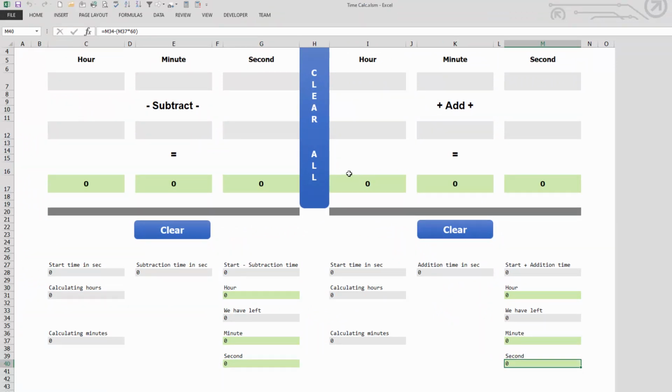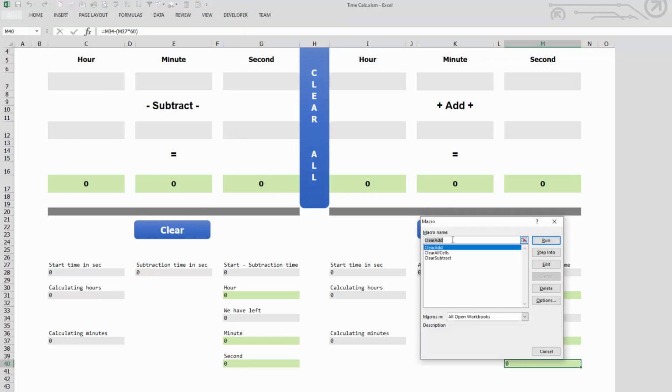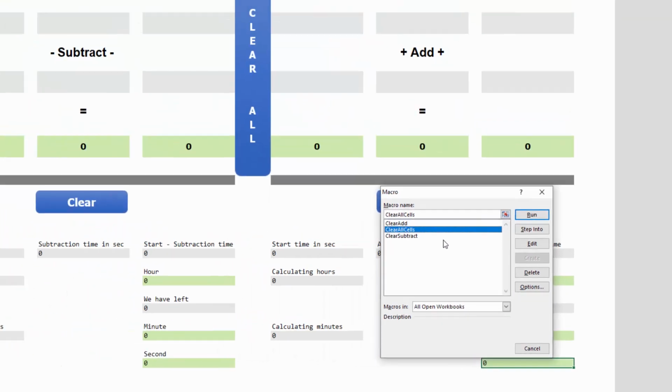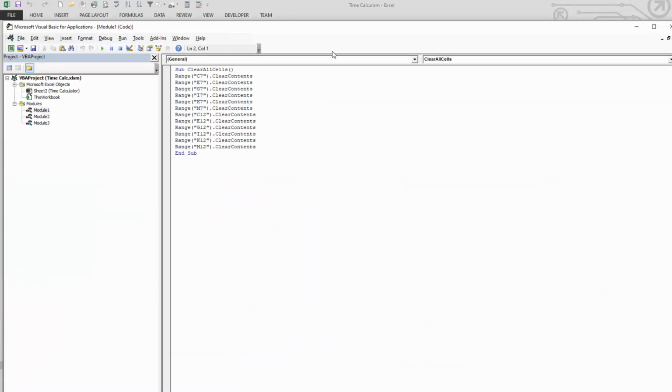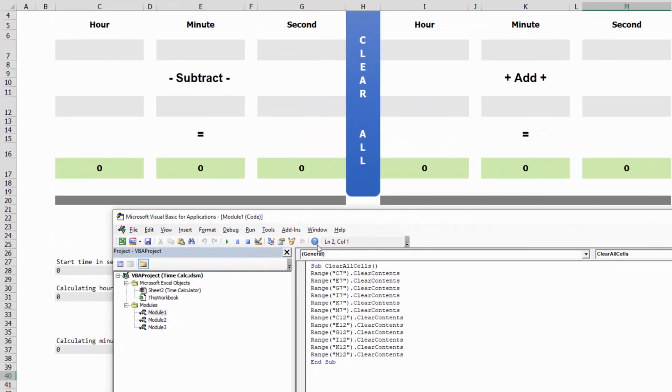Let me go ahead and show you how I am doing these buttons. In order to do that, I'm gonna hit the developer tab, macro. I am going to step into the clear all, edit, and this is how I am doing this. I'm calling the function sub clear all cells, and I'm just hard coding it basically.